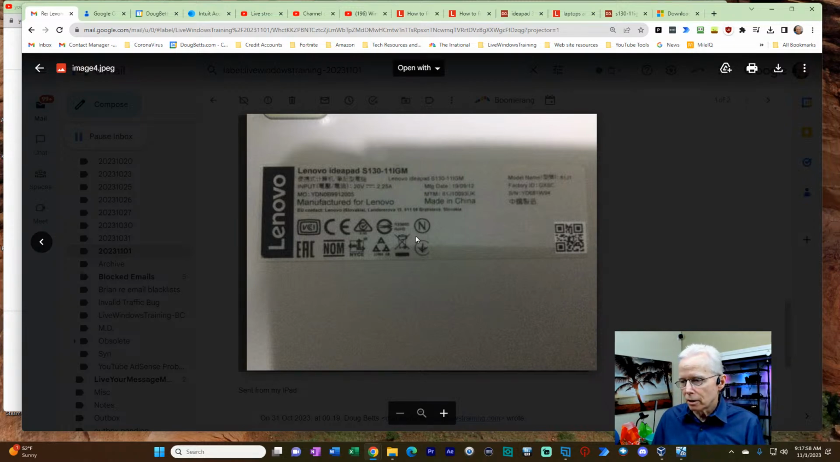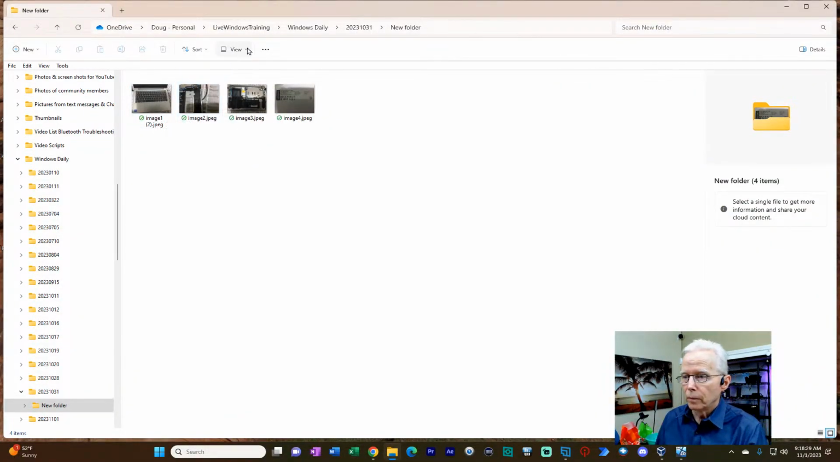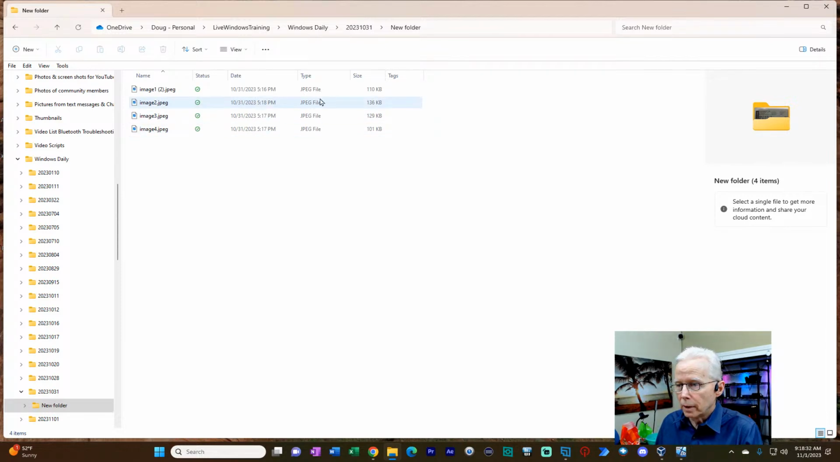I'm not sure that it's out of focus. I think it's just that it's low resolution. And so what I want to show now is how to send me good resolution pictures. Let's get to the right place here. Not that. Oh, up here. Windows Daily, and here I need to go to yesterday's. And then here. So those photos came through at very low resolution, 110 kilobytes, 136 kilobytes.